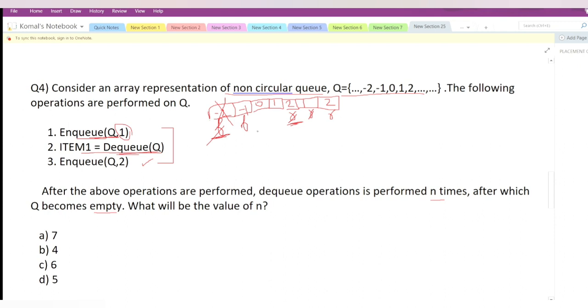So we have to perform DQ n times so that this queue becomes empty. So we have to find the value of n. That means how many times we have to perform DQ so that the queue becomes empty. So just count the number of elements in the queue, that many DQ operations we have to perform, like 1 2 3 4 5 6. So how many times have we done DQ for removing all the 6 elements? 6 times. So our answer will be 6.